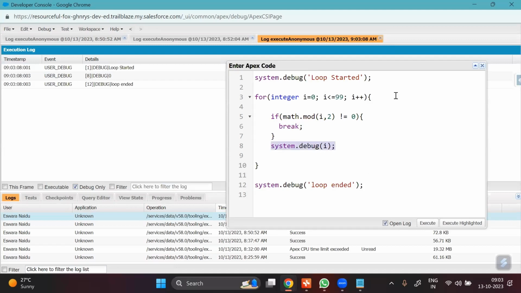This 0 got printed. Now that 0 became 1, right? So then what happened? This condition is satisfied. 1 divided by 2 is not equal to 0, right? So that means the remainder is not equal to 0, so this condition is satisfied. Since this condition is satisfied, what happened?